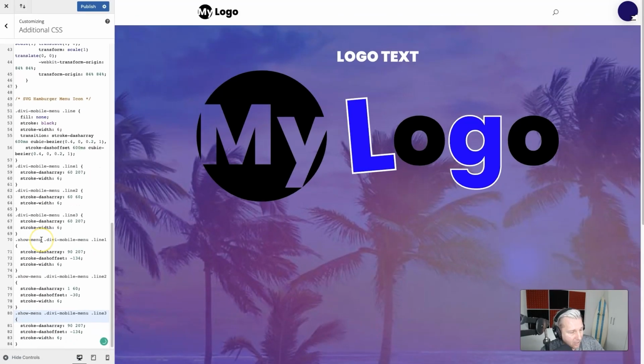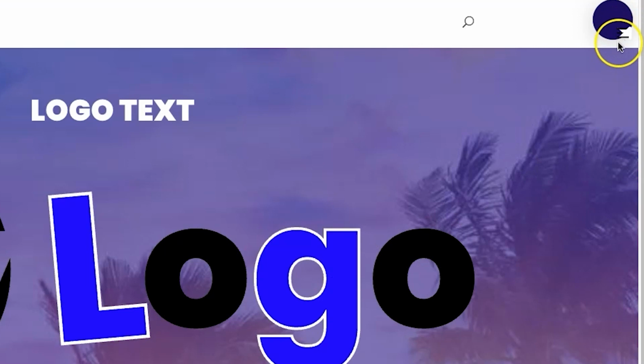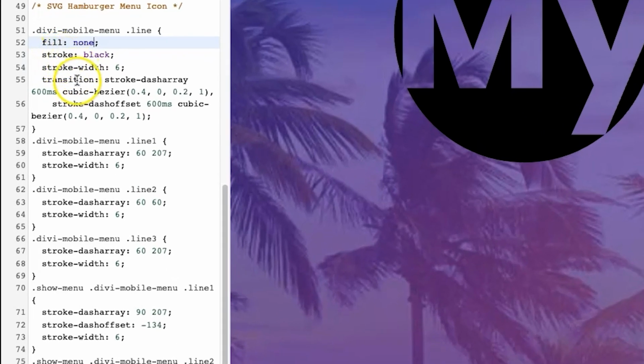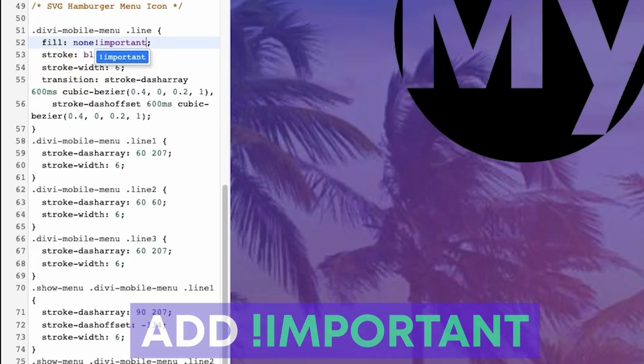Okay, so that's all the CSS classes and things that we need to do, but you can see that this icon's still kind of messed up here. We can fix that quite easily. The way that Divi Mobile colors in the icons is with fill, and the way that these guys do it is with stroke. So we're just going to say important here. And now you can see the icon is whole.